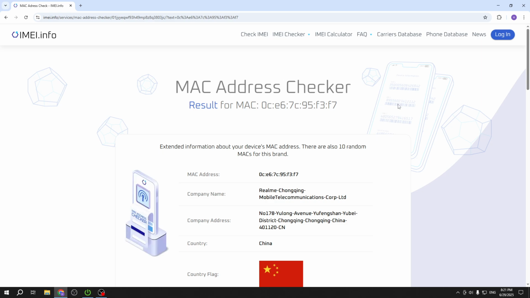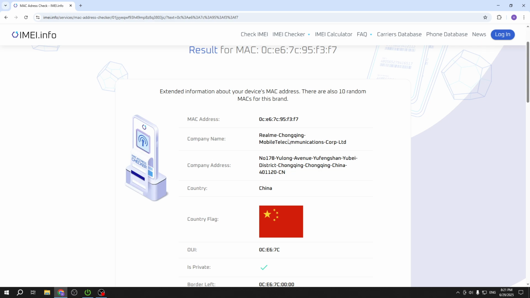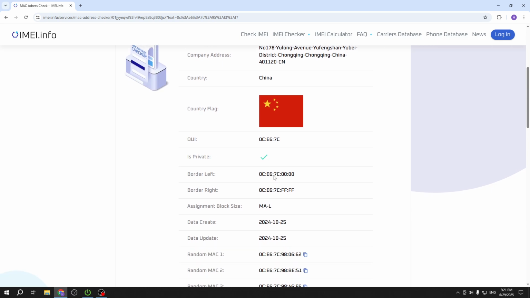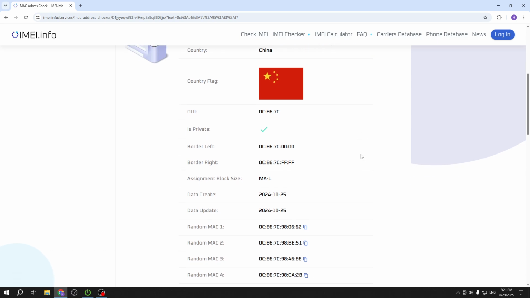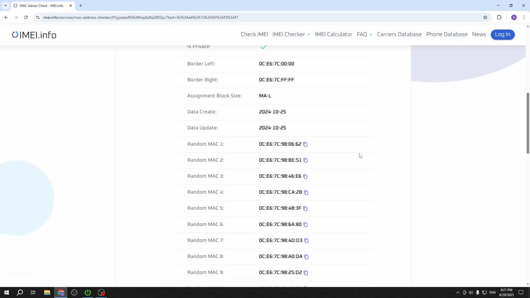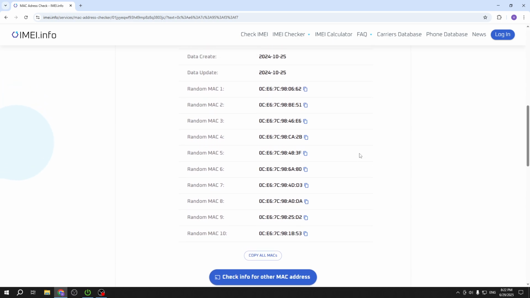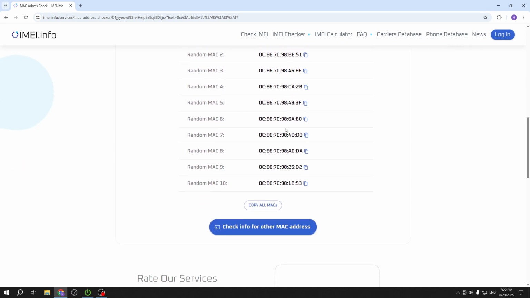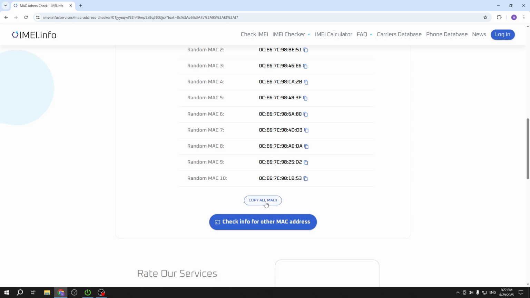Okay, now we have our results. So we have the company name, the company address, country flag, the OUI, is it private, border left and border right, assignment block size, date of creation, date of the update, and below we can see 10 random MAC addresses. And we can copy each one of them by clicking on that icon next to each one. And also we can copy all of them at the same time by clicking on that button, copy all MACs.